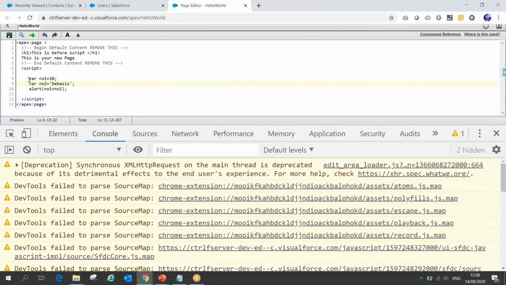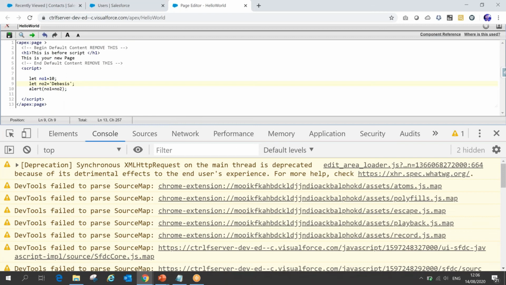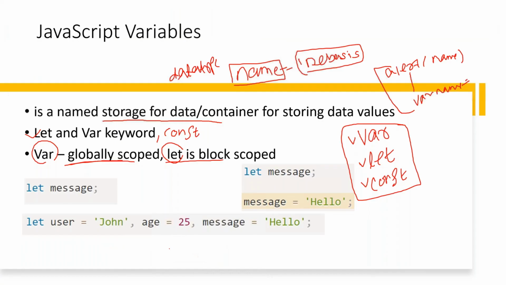Anytime you want to declare a variable, you can simply use var or let. See, both are the same, the only difference is the scope. It may be global scope or block scope, depending on which block it's declared in. So you can use let or var, anything.